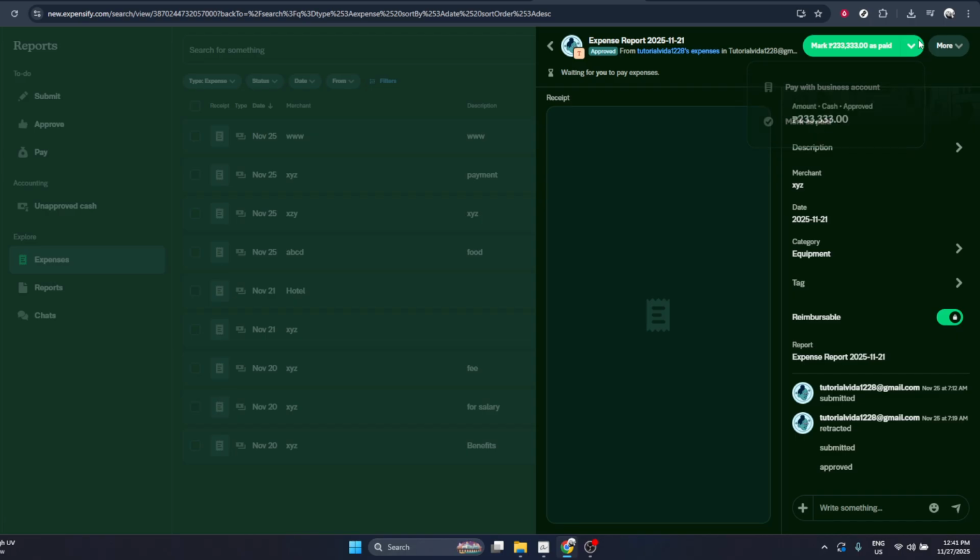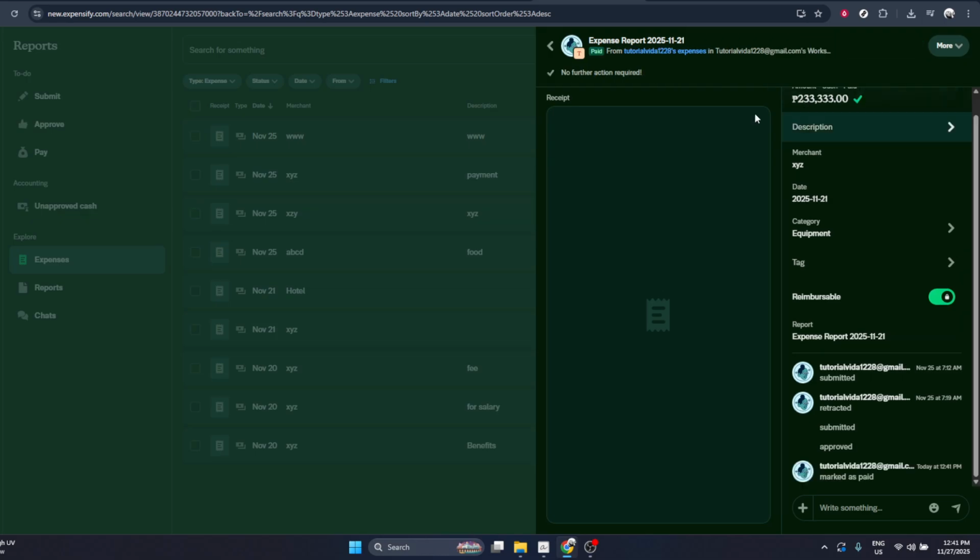In the detailed view, look for a small arrow icon near the expense status or action area. This arrow usually indicates that there's a drop-down menu or more options available. Click on that arrow to reveal additional actions you can take for this expense. From the list of options that appears, choose Mark as Paid.